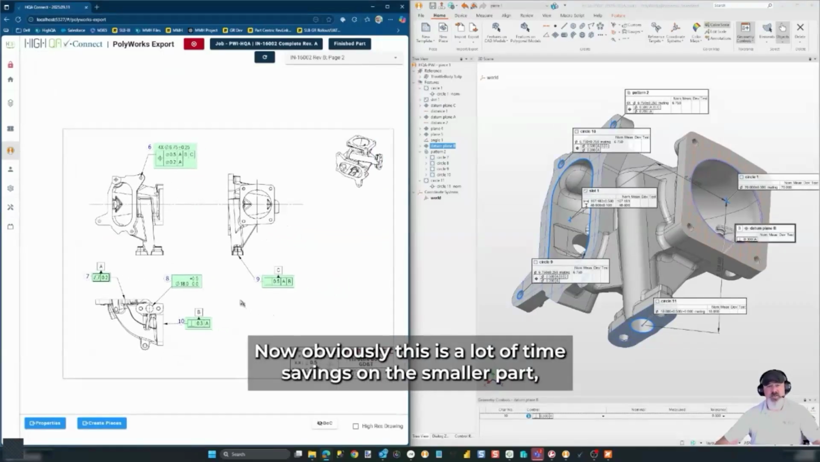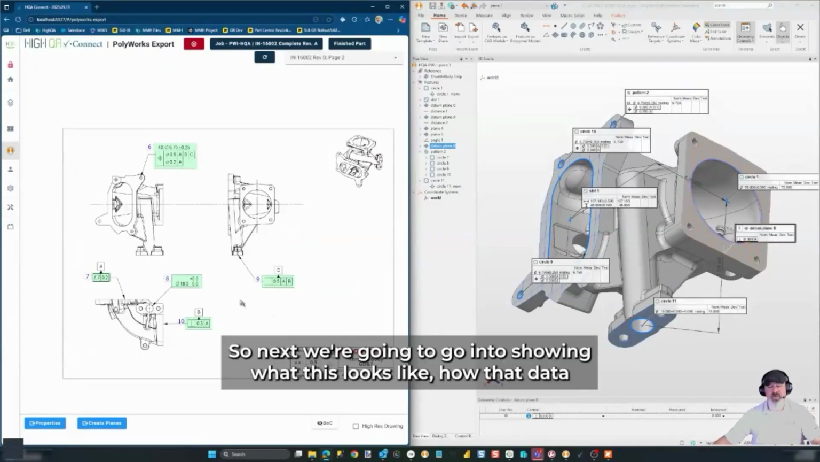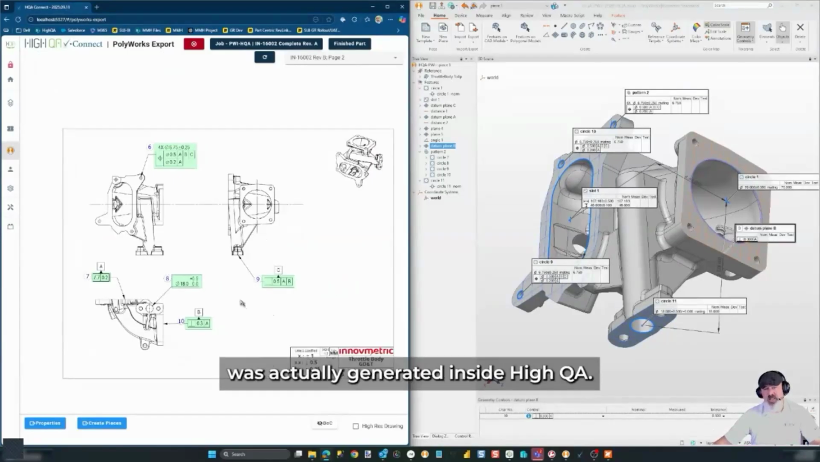Now, obviously, this is a lot of time savings on this smaller part, but that just grows with the amount of complexity. So next, we're going to go into showing what this looks like, how that data was actually generated inside HQA.